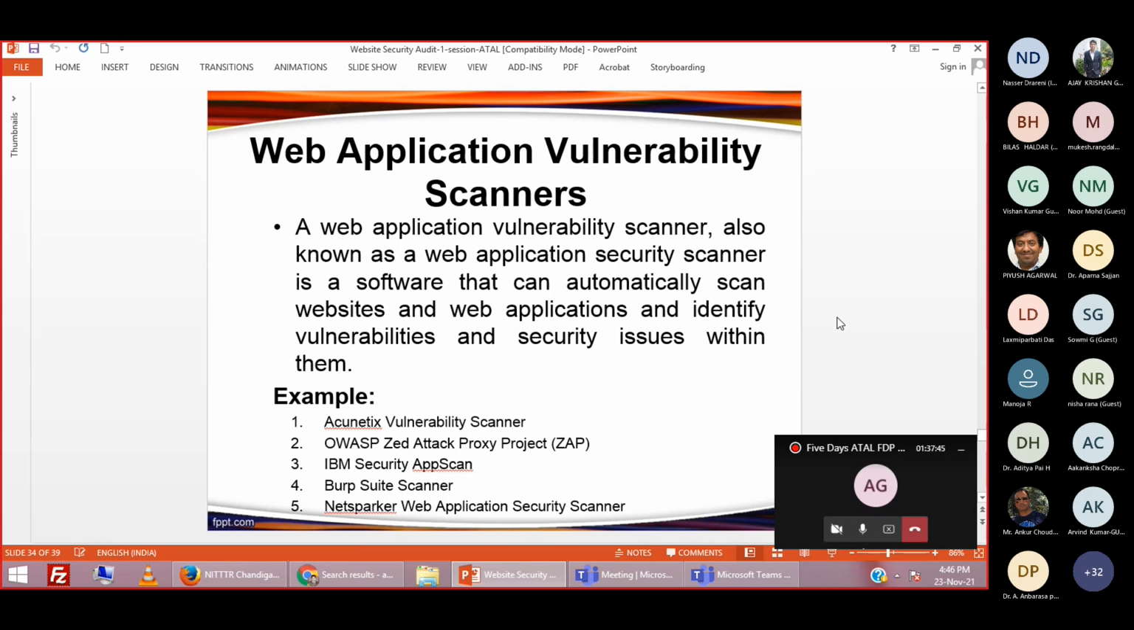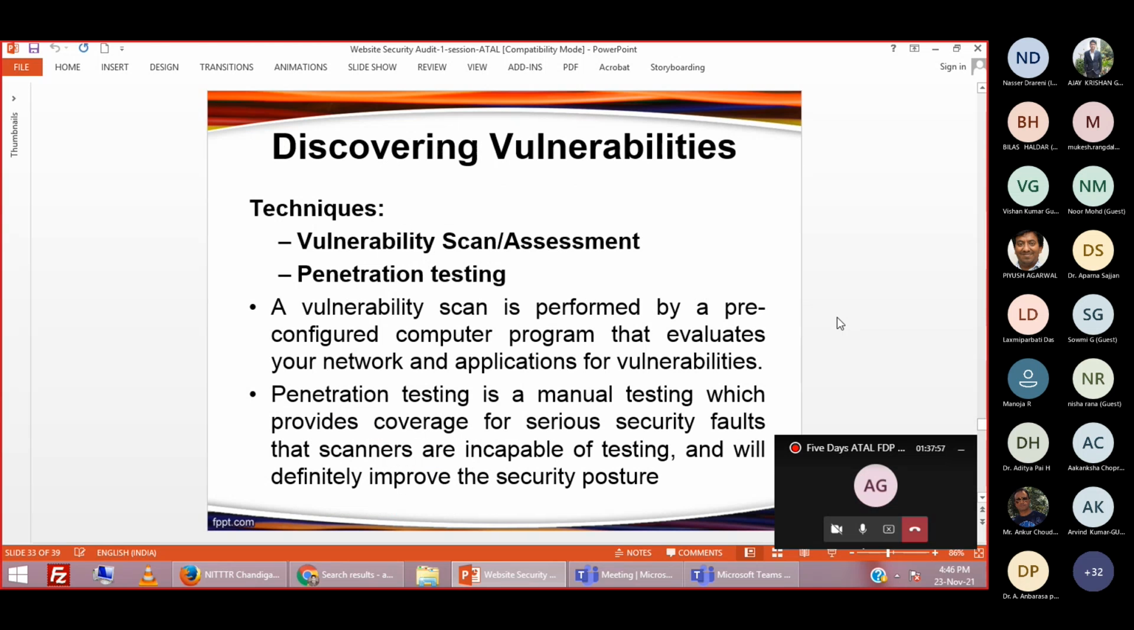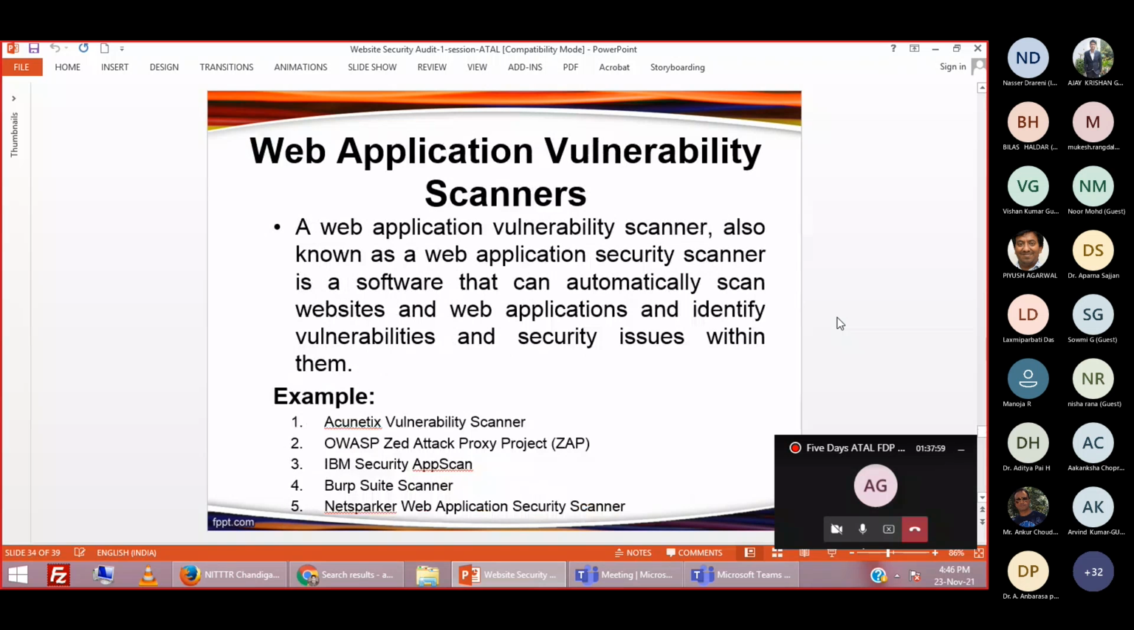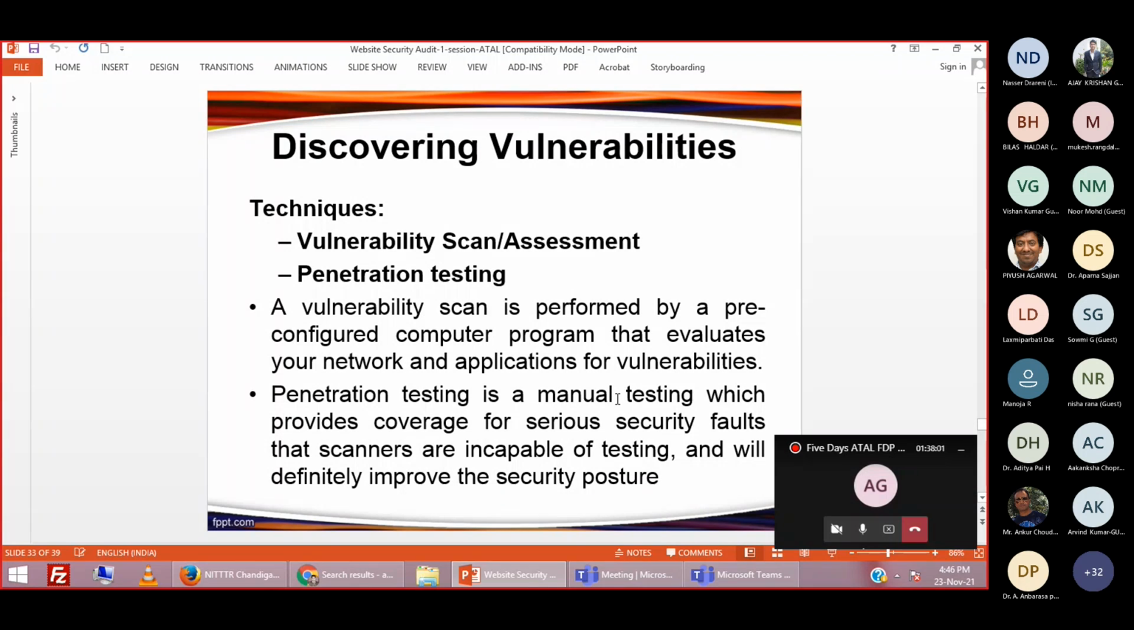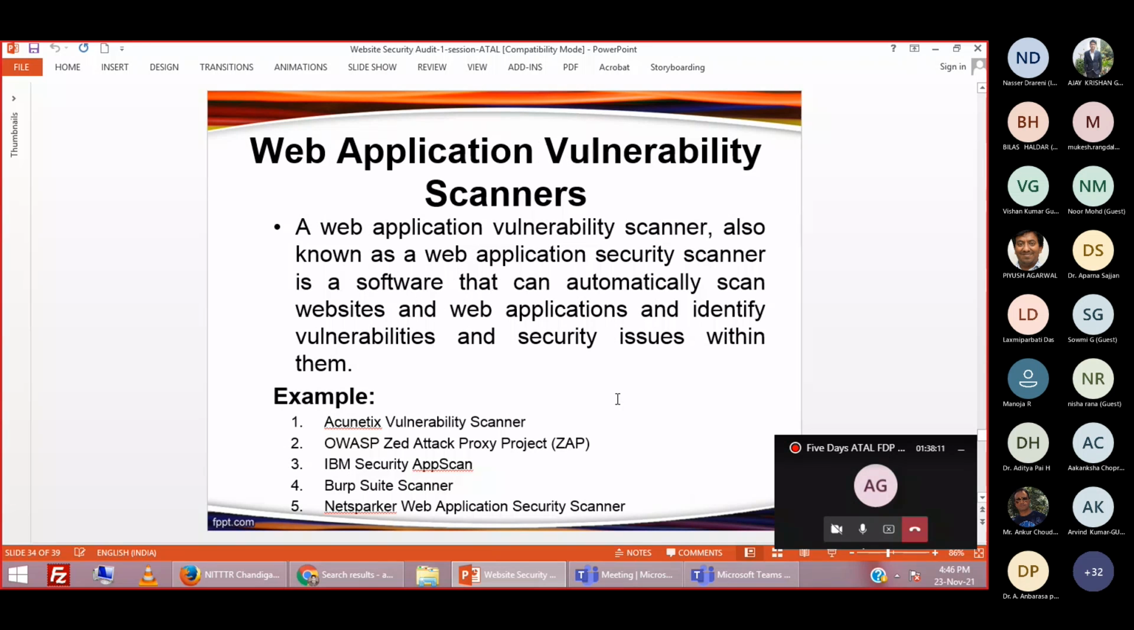After scanning these vulnerabilities, they will then start manual testing, because many high-risk or hidden vulnerabilities may not be detected by these automated scanners. So they have to perform penetration testing, right? Penetration testing is a manual process where auditors use their skills and knowledge to test your website. And whatever techniques we have learned so far, these are all auditing techniques, right?